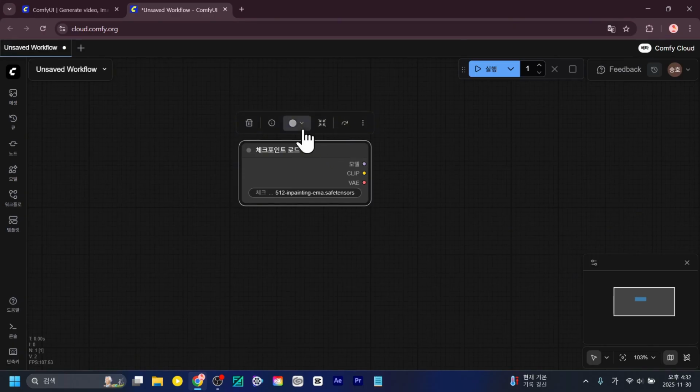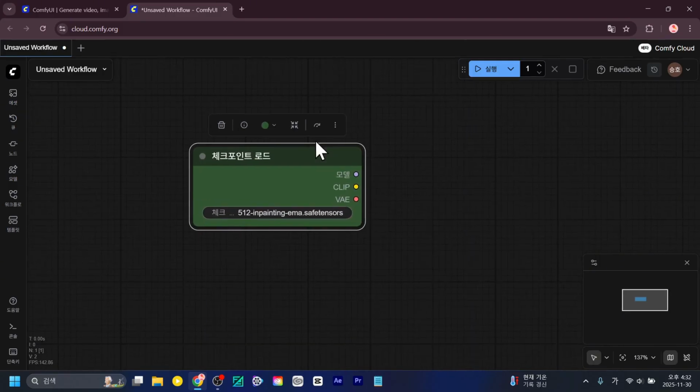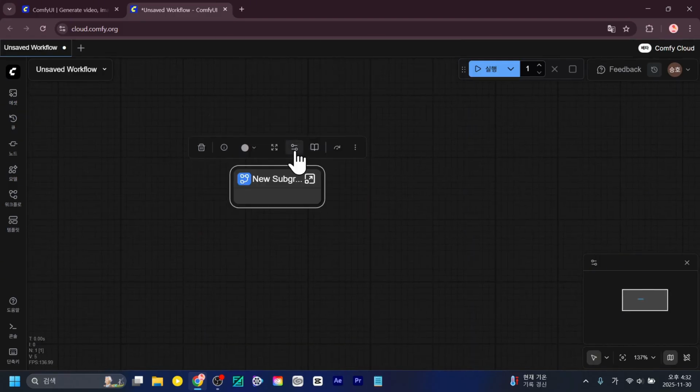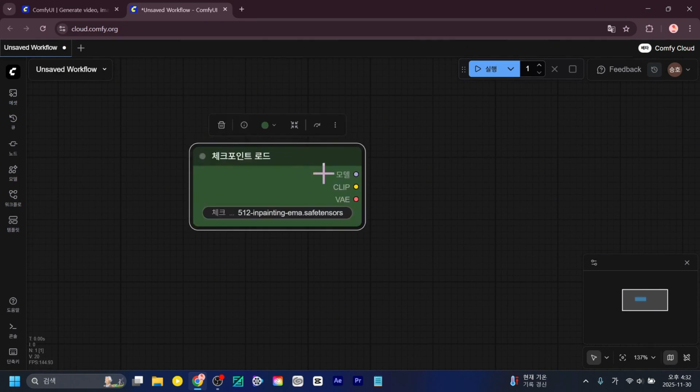If you click on the node, you can then change its color. You can freely change it to any color you want, like green for example. Next, you can also reduce the size of the node, and this is the hide function, which lets you hide the node like this. You can also expand a node that you previously hid.